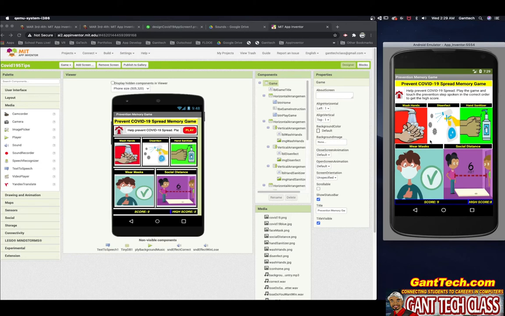Social distance, wash hands, social distance, disinfect, wash hands, social distance, wash hands, wash hands. Social distance, wash hands, social distance, disinfect, wash hands, social distance, wash hands, wash hands, social distance. Okay, social distance, wash hands, social distance, disinfect, wash hands, social distance, wash hands, wash hands, social distance. Social distance, wash hands, social distance, disinfect, wash hands, social distance, wash hands, social distance, wear masks.